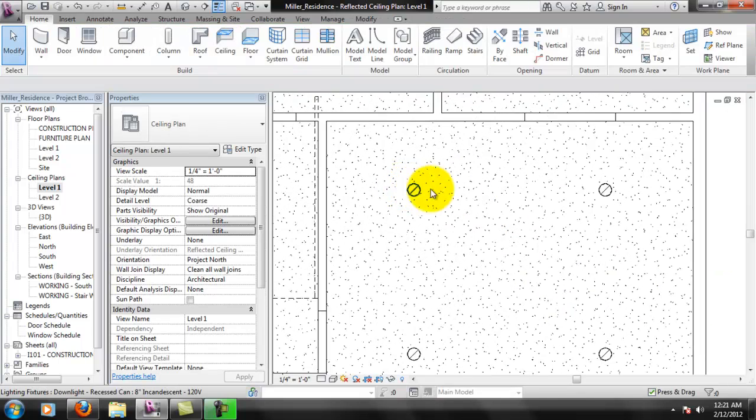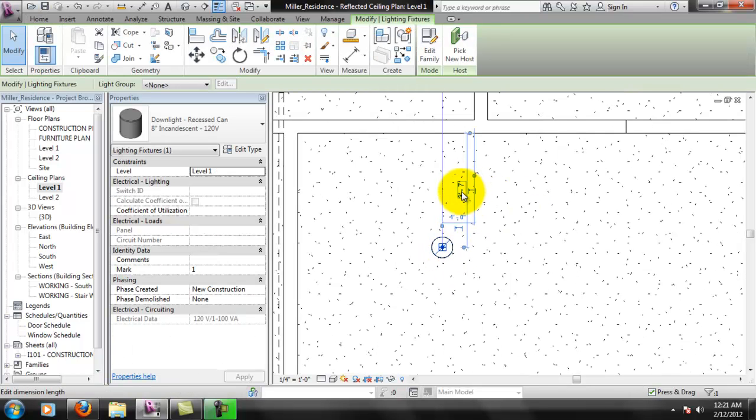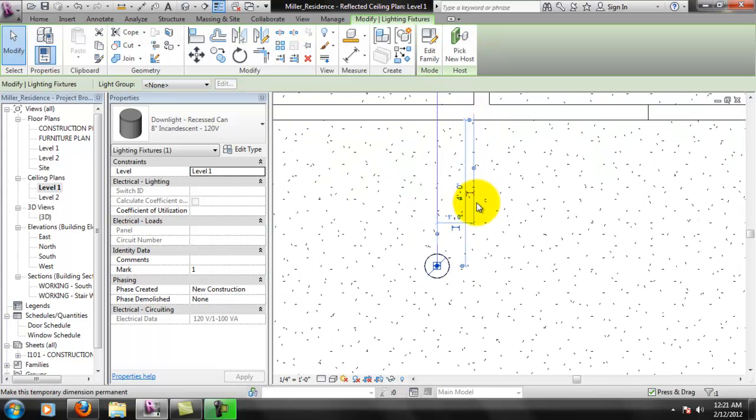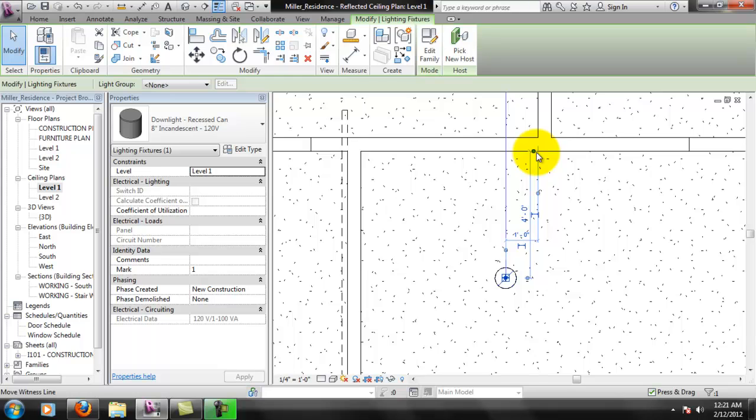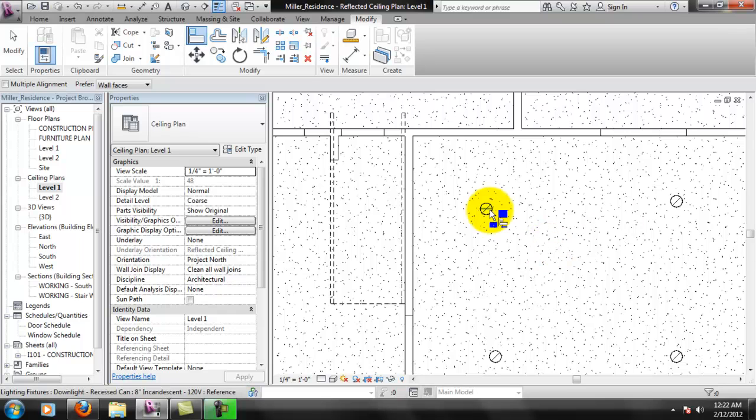So on your reflected ceiling plans, you would actually have your dimensions in here. Just make this even 4 from that wall, and an even 4 from this wall. And then I'll use my align tool for the other lights. So I can align this one. Notice that there's imaginary vertical lines there that will allow me to align those together, and horizontal.